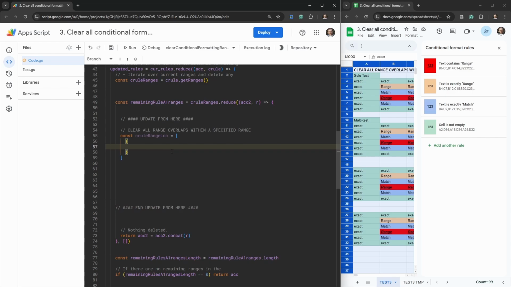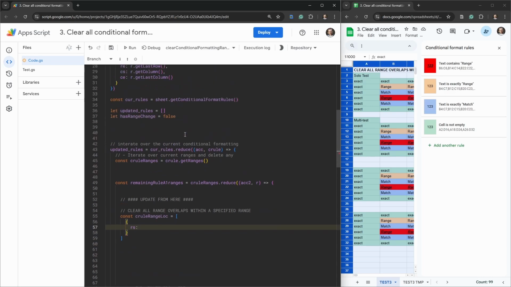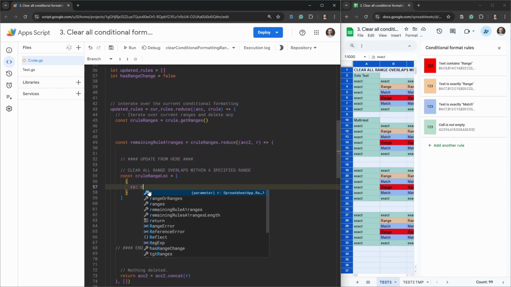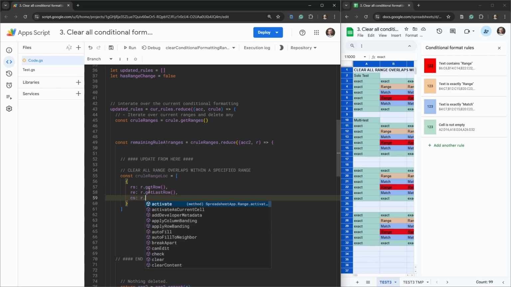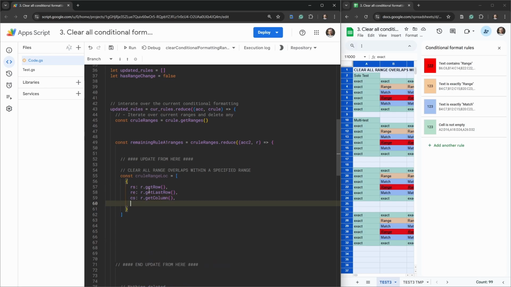Okay, for each property of the object, we're going to say row start, rs for shorthand, just like we've done up here. So row start r.getRow, then row end r.getLastRow, and then we want the column start, so r.getColumn. So getColumn will get the first column in the two-dimensional array, and column end will get r.getLastColumn.